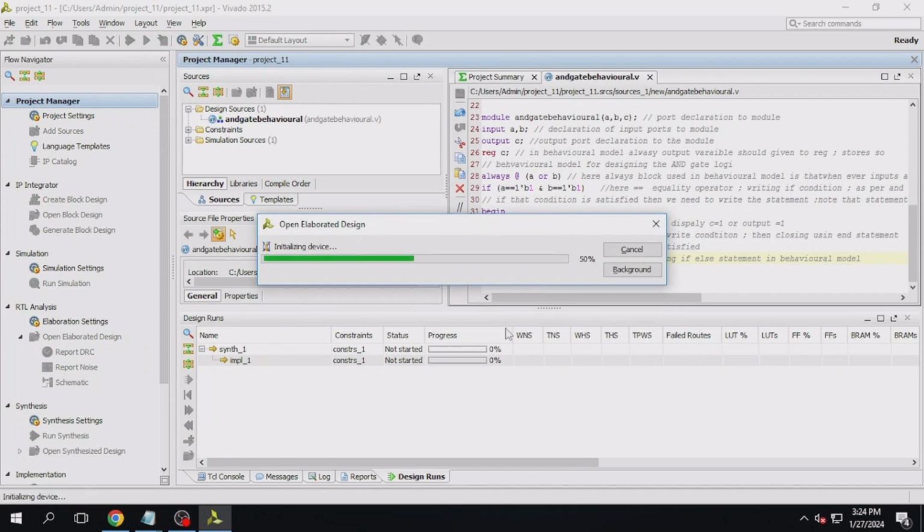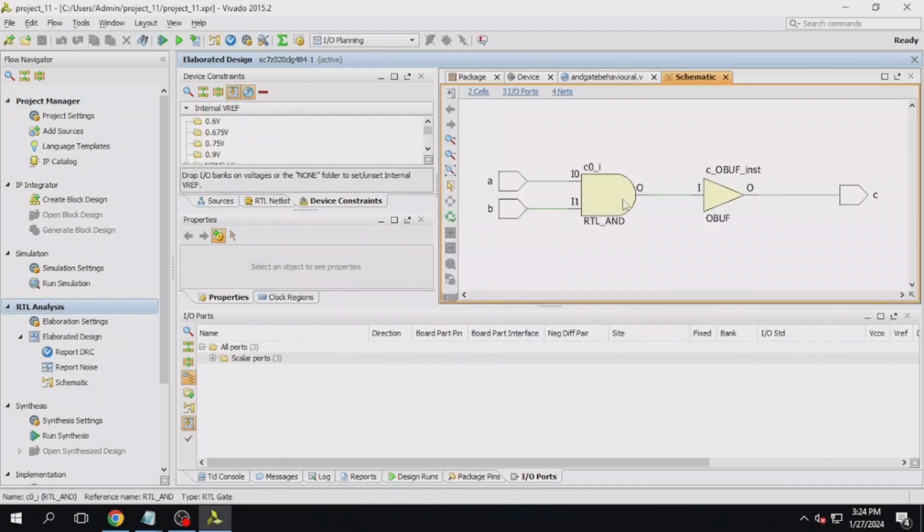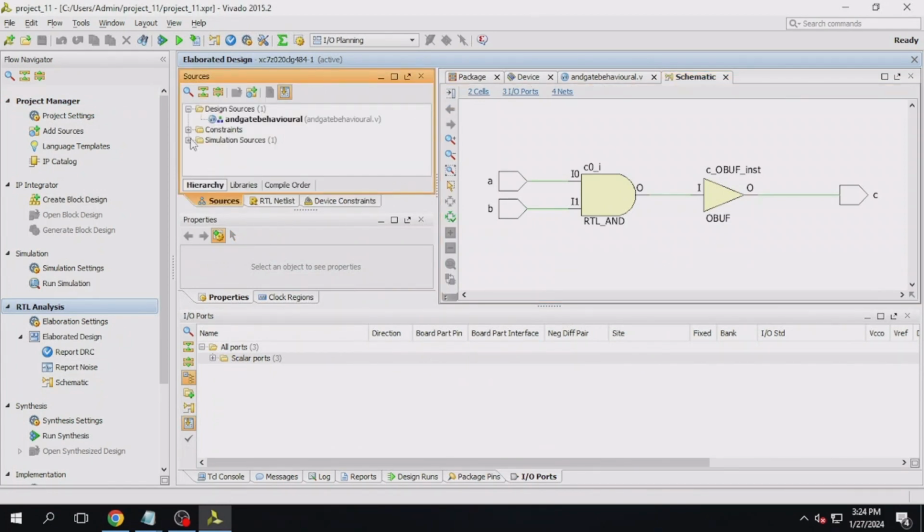So now what exactly is done? After saving the program, I am running the RTL schematic. You can see the RTL analysis on the left side. Click on the schematic. So now the open elaborated design is running. Once it is done, you will get the output. The output is the AND gate in terms of the behavioral model. See, in the previous classes also we have seen the same diagram. The way of writing the model is different.